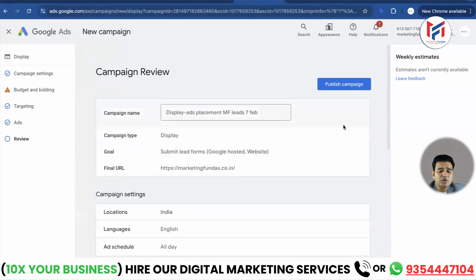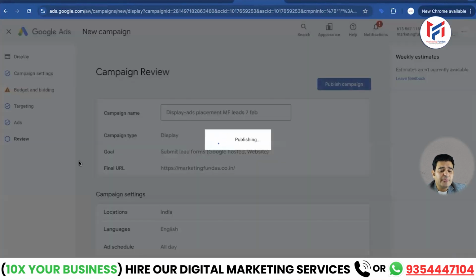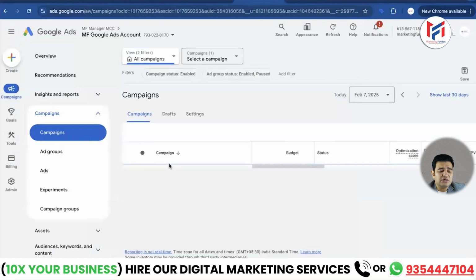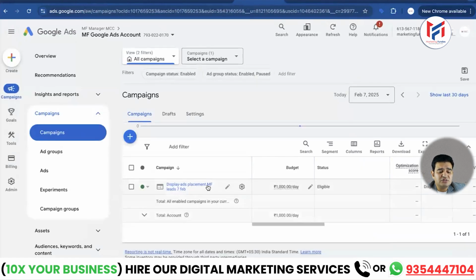I will review the entire campaign. After reviewing, publish the campaign. The campaign is finally ready and is about to be published. So I will cross here. After doing cross, you can see in my campaign section, I created the display ad placement. And this status is also eligible and approved quickly, okay? So friends, in the same way, you can also target placements. And wherever you think your audience is sitting, show them your ad.